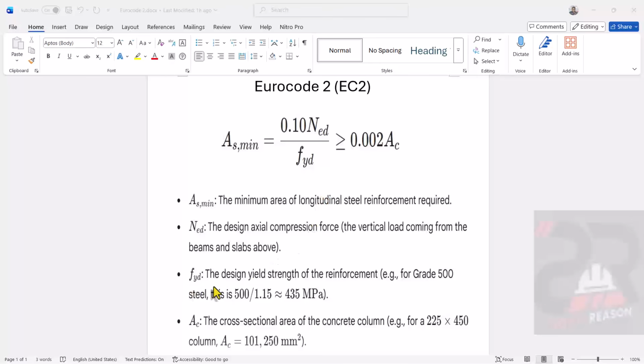So fyd is the design yield strength of the reinforcement, e.g. for 500 grade steel. This is 500 divided by 1.15, approximately 435 megapascal. And then the Ac right here is the cross-sectional area of the concrete column. For instance, you have a 225 by 450 concrete section. So it will give you 101,250 square millimeters right there.